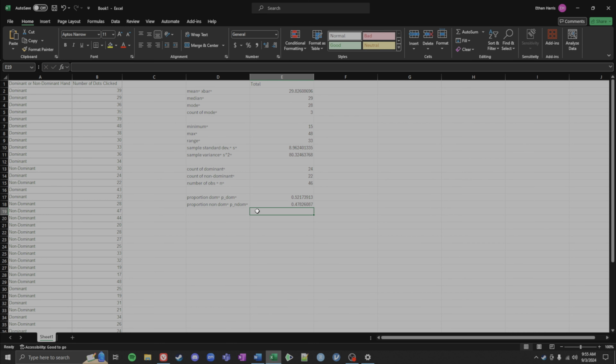Now, if we sum those together, what should we get? We should get a sum of 1. And we do. There we go, we get a sum of 1. All right, so doing each of those little steps allows us to use our means, our medians, our modes, some of our spread values. We have the count of the dominants, the non-dominants, and our proportions.